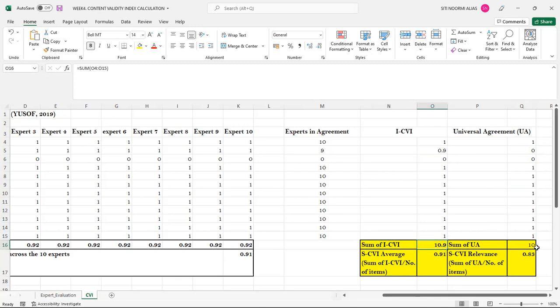Sekejap ni saya terlupa. SCVI relevance. Okay, 10 divide by number of items. 10 divide by 12. Kat sini 10 bahagi dengan 12. Okay, dapat tak 0.83? Okay, dapat. 10 divide by 12. Sum of UA, sum of universal agreement divide by number of items, which is 12, equals 0.83. So this is our scale content validity index.